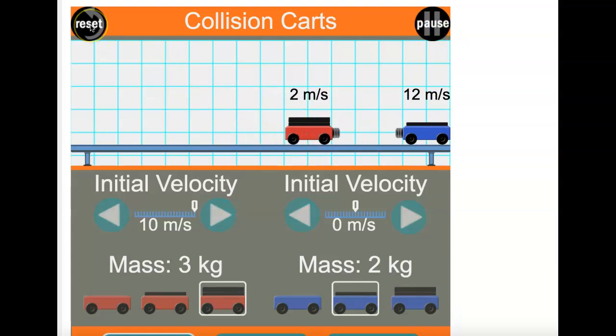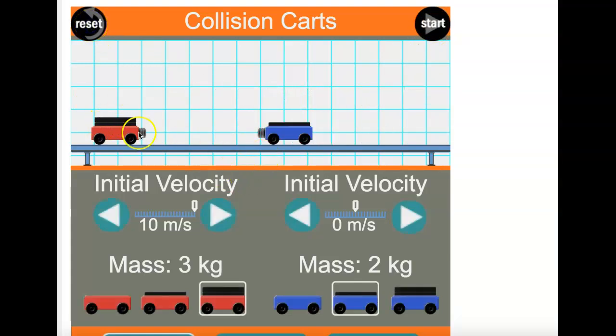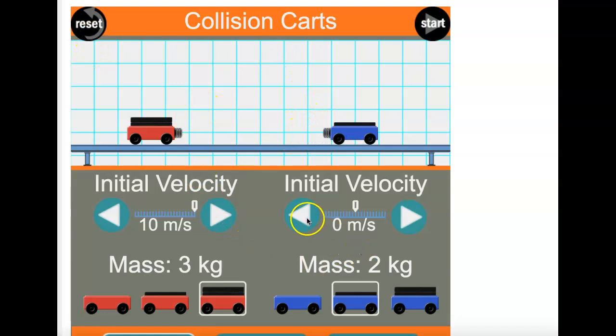But that's pretty much the gist. Whenever you want to do another trial, just hit reset. And whenever you are all set with your parameters, just hit start. You can do as many trials as you need to based on the requirements in the handout.